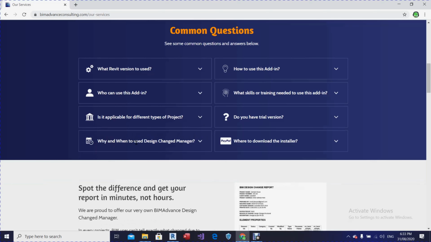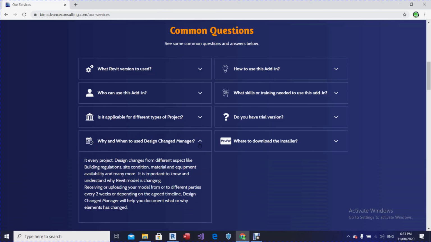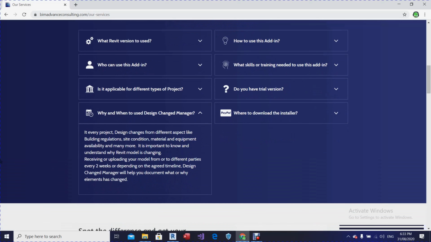Why and when to use Design Change Manager? In every project, design changes from different aspects like building regulations, site condition, material and equipment availability, and many more. It is important to know and understand why Revit models are changing. When receiving or uploading your model from or to different parties every 2 weeks, or depending on the agreed timeline, Design Change Manager will help you document what or why elements have changed.